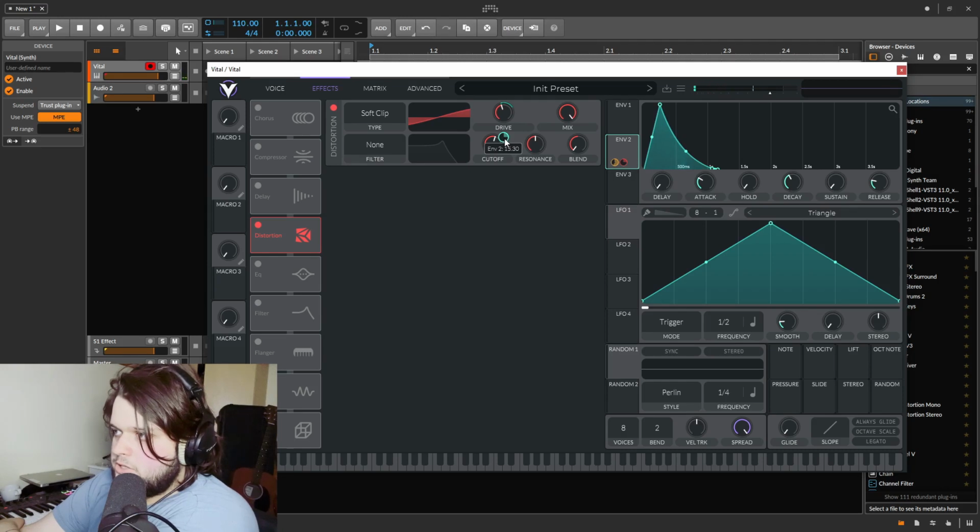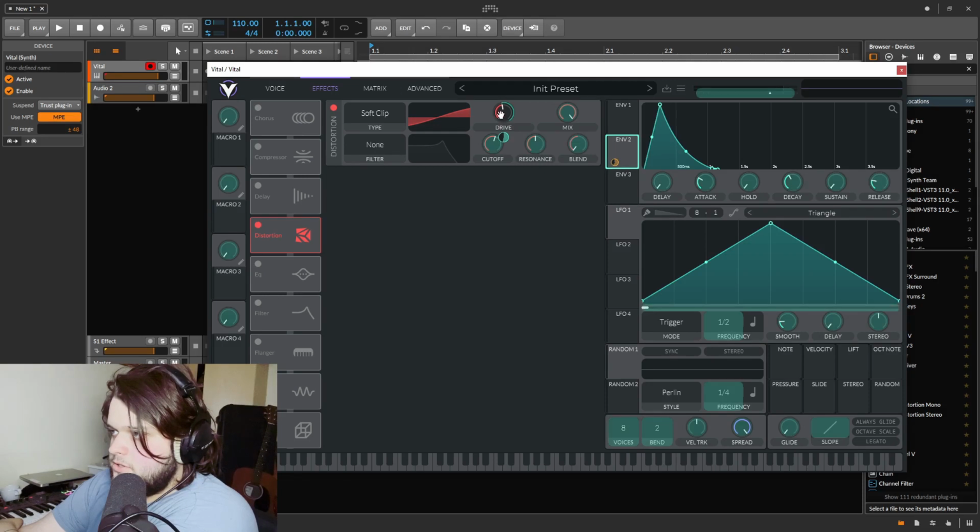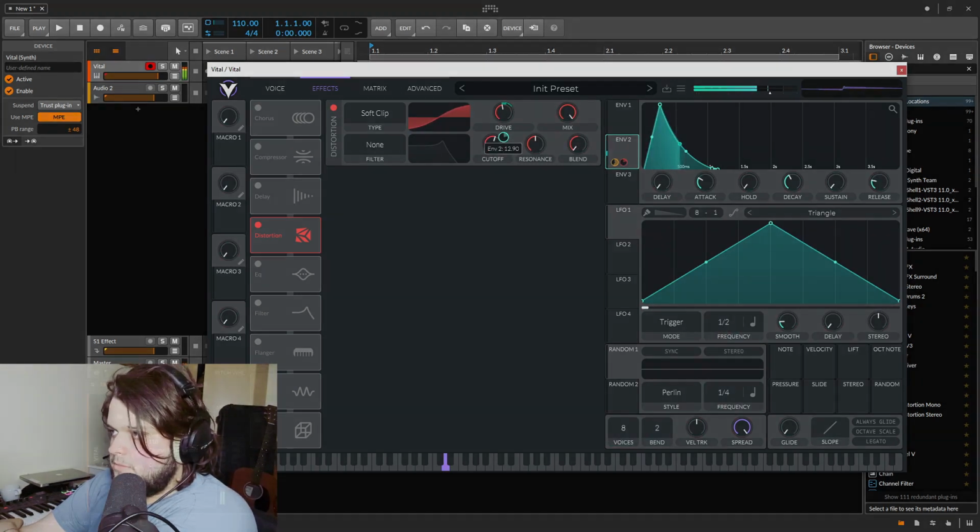See, if we turn that modulation off, we just have this constant sort of drive. We have the drive applied all the time as a kind of blanket thing. But sometimes it's nice just to add a little bit of an envelope to change that effect over time.